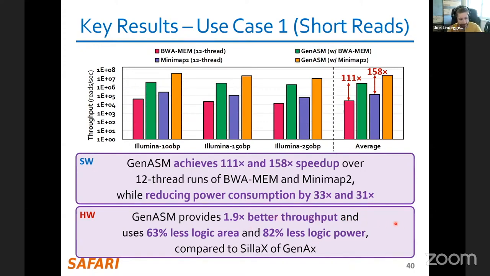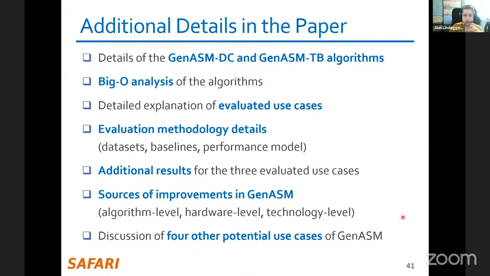So in summary, I guess, as in all of these papers, the results are good. Results are always good, and we can get significant speed ups with this algorithm-hardware co-design over prior state-of-the-art in terms of both software and hardware. The full paper goes into much more detail in several areas, including computer science aspects like big O analysis, but also, of course, much more extensive evaluation and discussion of why exactly GenASM is better. And all of these additional use cases that I didn't go into now.